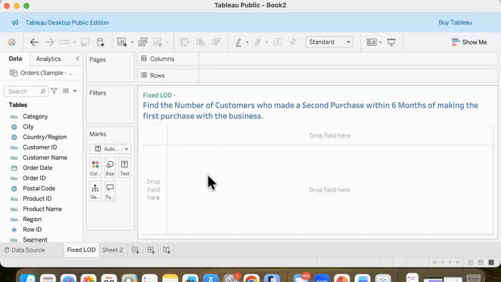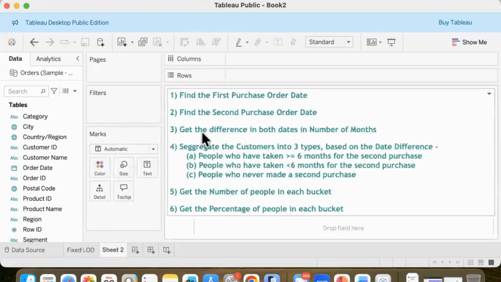So take a moment and try to break down this problem statement. If you come across this requirement, what will be your approach? Try to think of it. All right, I'll tell you how we are going to solve it. First, we will identify the first purchase order date. When did the customer make the first transaction with the business? Then we will identify the second purchase order date. Then we'll get the difference between these two dates in number of months.